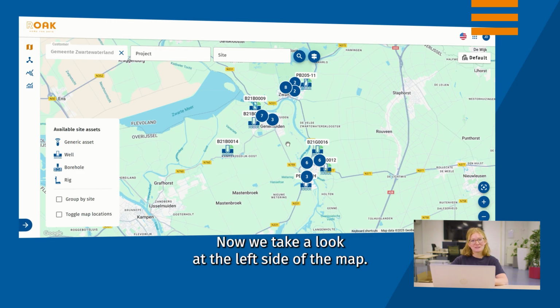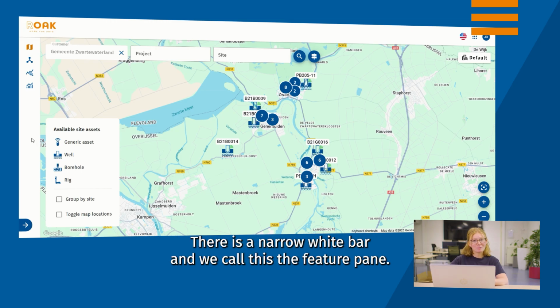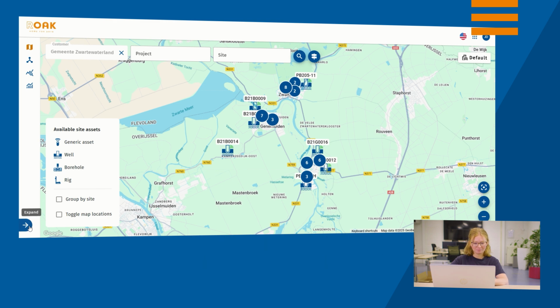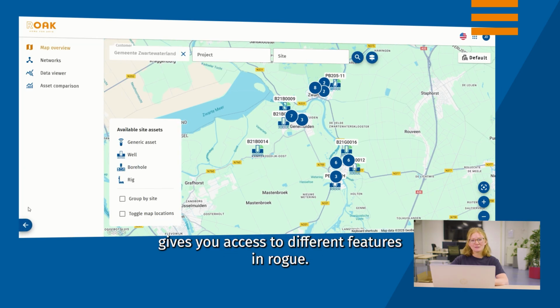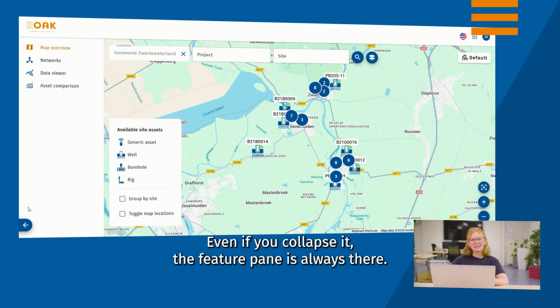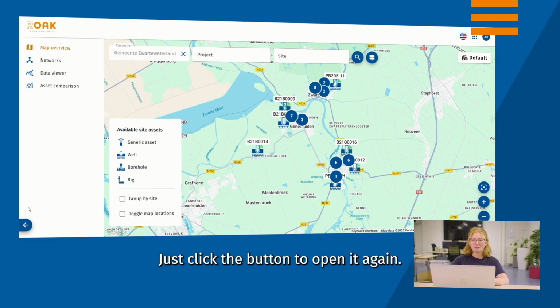Now take a look at the left side of the map. There is a narrow white bar, and we call this the feature pane. You can expand it by clicking the blue button at the bottom. The feature pane gives you access to different features in ROAK. Each one presents your data in a unique way and comes with its own set of tools. Even if you collapse it, the feature pane is always there. Just click the button to open it again.